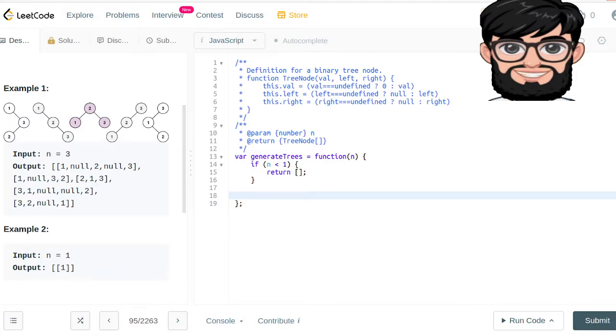If that is not the case, we're going to be calling a helper function, and the helper function is going to take where we want to start. The first value, or the node with the least value we're going to have, is 1. And then the total number of nodes, so total n, and we're going to return whatever this helper function returns.